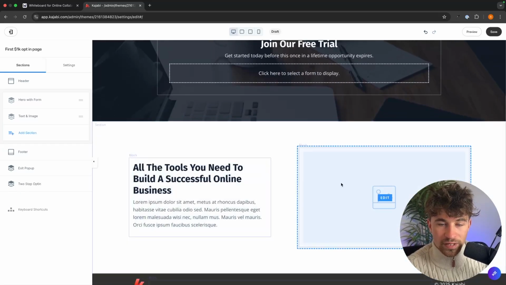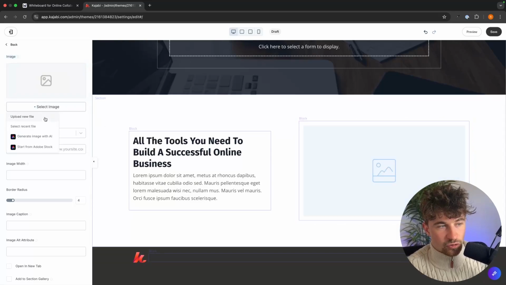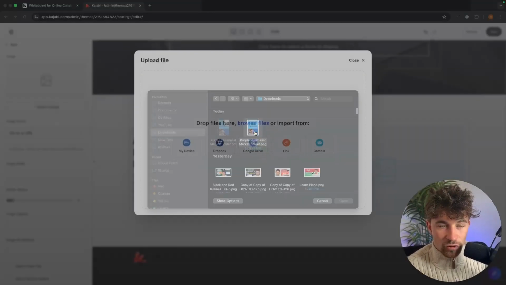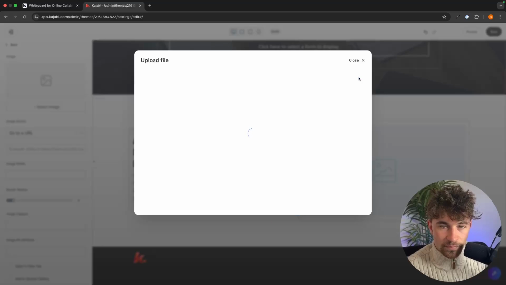And then in here, all we have to do is go to this image, go to select, and we want to upload the image of this book, the PNG image that we saved of that front cover.